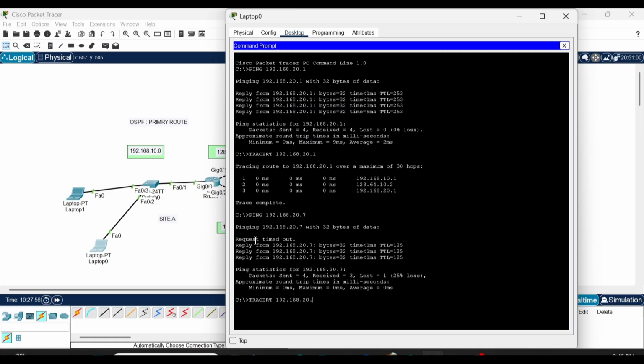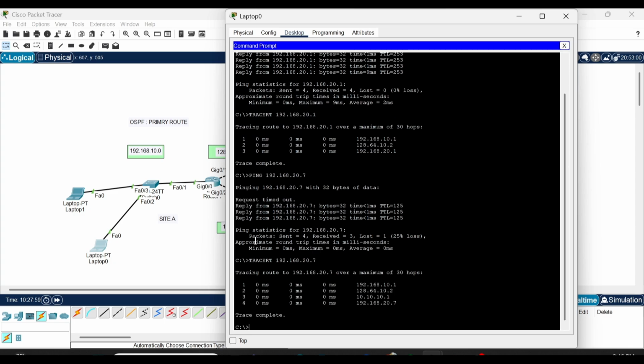We are able to ping .7. Let's also trace route and see what path it's taking to get to that destination. It is also taking the same path, which is 128.64.10.2, and it also went through the next hop IP of 10.10.10.1 before it got to our device that we are trying to connect to.